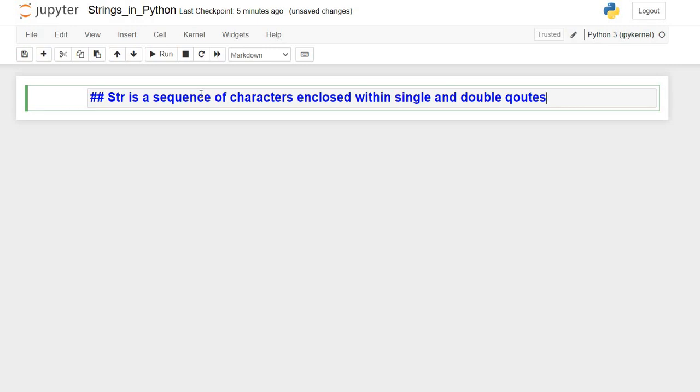The square brackets are used for getting the indexing value of a string. Indexing can be positive as well as negative. Positive means it is going forward from left to right. Negative means it is going backward, from right to left.